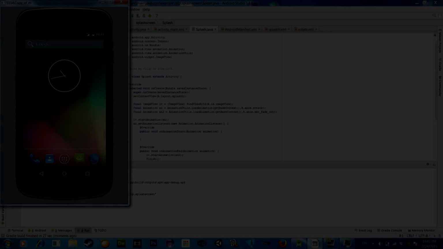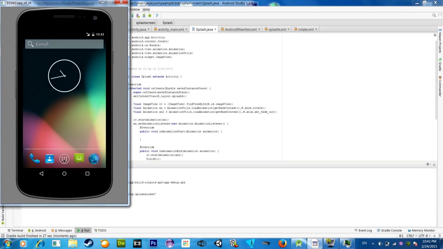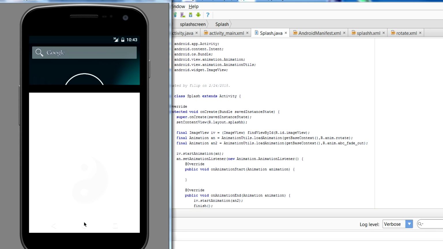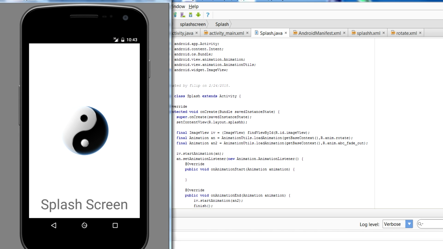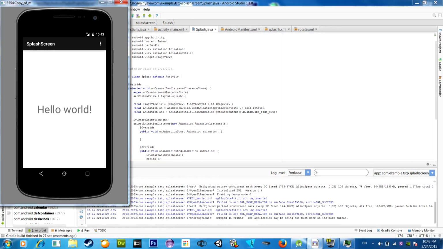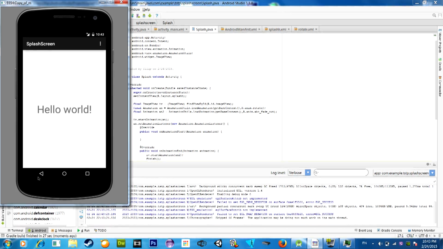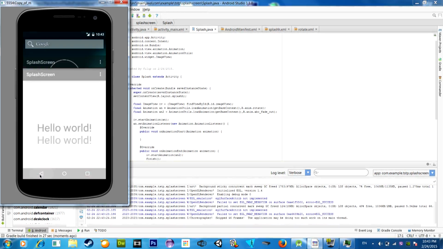How to create a splash screen. First, let's see a final product. Okay, so here it is. We have a spinning image, and after 2 seconds we get to the main activity.